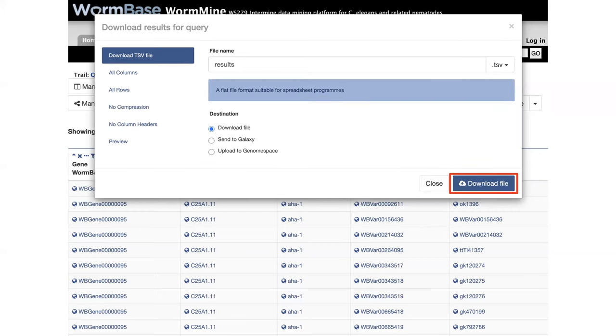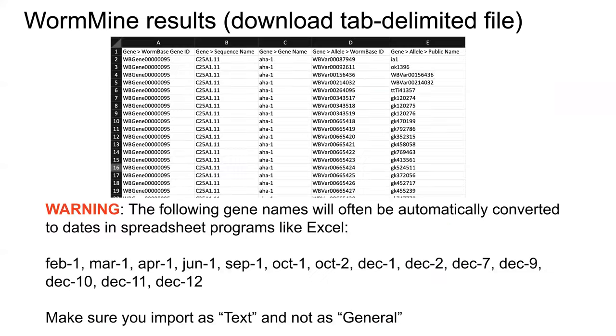So now we'll click on download, and we'll get the file. And I'll say open it up in Excel. And now, every time I talk about data mining platforms and pulling out lists of, say, C. elegans genes, I like to give this warning slide. This applies to SimpleMine and WormMine and WormBase Parasite Biomart.